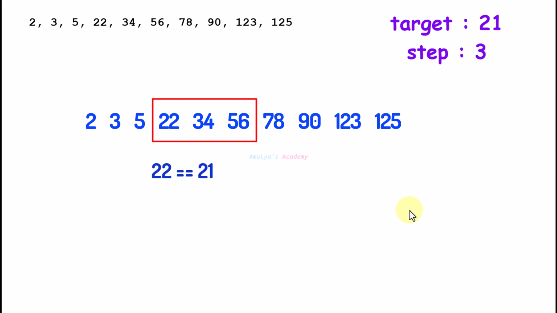So apply linear search. Is 22 equal to 21? No. Then check for 34 equal to 21. No. Check for the next element, 56 equal to 21. No. Then we don't have any other elements to check here. So 21 is not present in this list of numbers. So we can write the message target is not found.